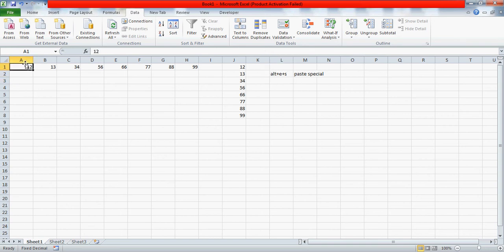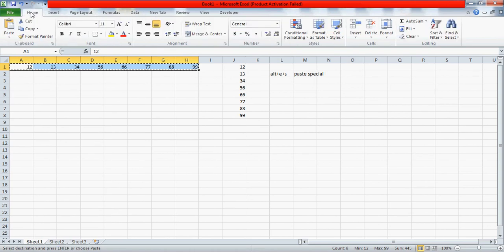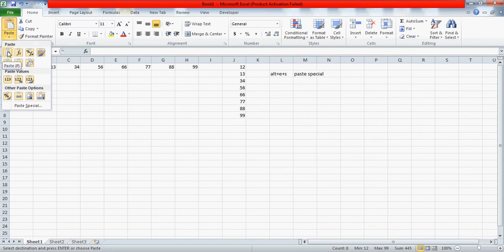In case you forget the option, not a problem: you just copy this, come here to the Home tab, and go to Paste, and you have all the options here: Paste, Formula, and so on. I'll discuss this in a separate chapter, and I also provide all these good options in my training. I educate people who really want to make a career in Excel.